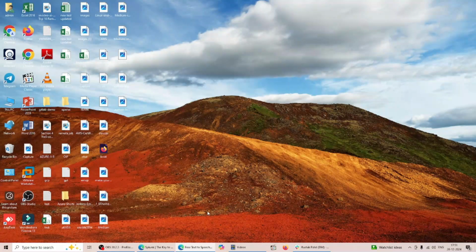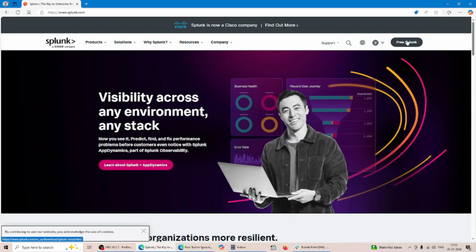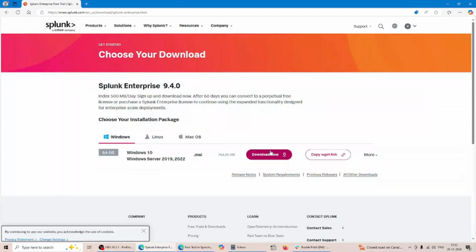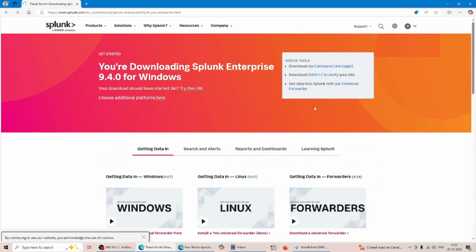First things first, let's head over to the official Splunk website to download the installer. Open your browser and go to splunk.com. Click on the Download Free button under the Splunk Enterprise section. You'll be asked to sign up for an account if you don't already have one. After signing up, the download should begin automatically.